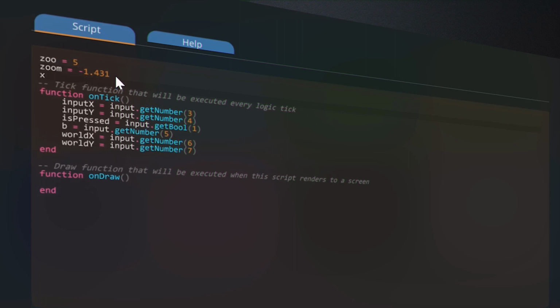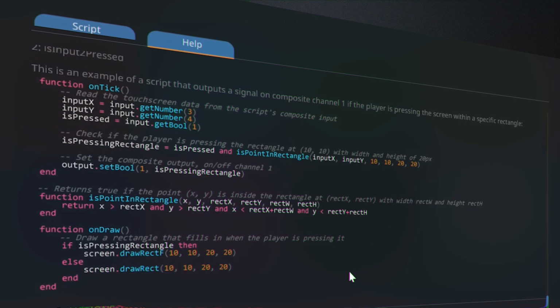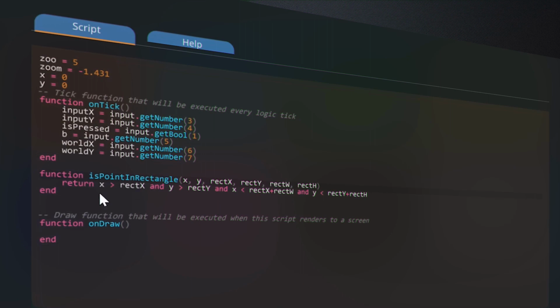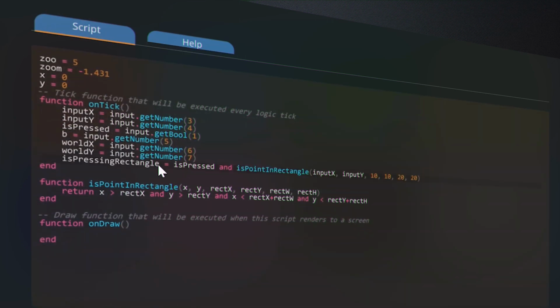Now we're going to take 2 more variables, X and Y, set them both equal to 0, and these will indicate how much our map is moving up or sideways on the screen. Now head on back into Help, and you're going to copy the function that is in the middle, paste it in the same place in your script, and copy the isPressingRectangle command and paste it into the onTick function.